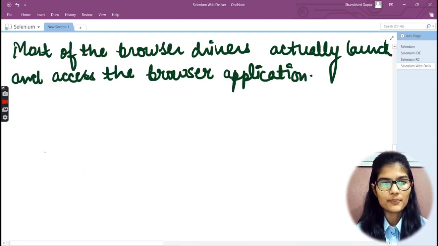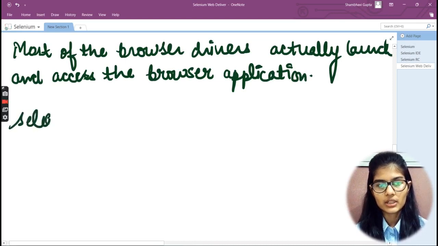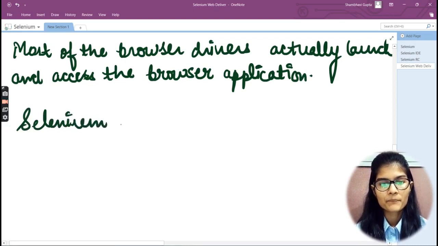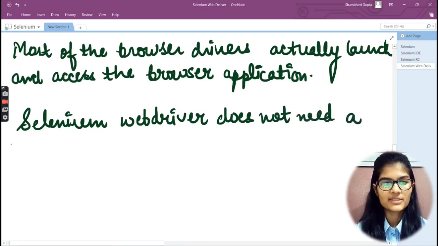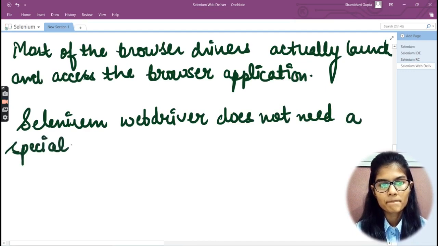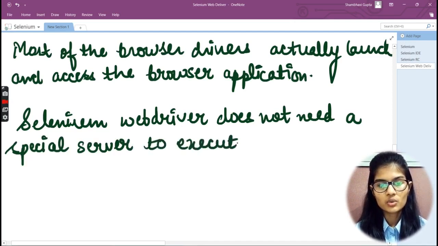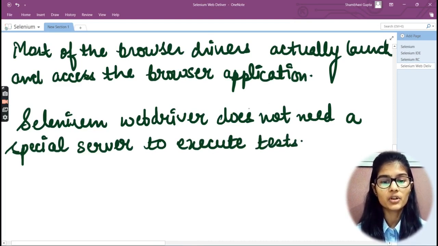Fine. Now, next thing about the Selenium WebDriver. So I would write it out again. Here it goes: Selenium WebDriver does not need a special server to execute that test. So basically we do not need a separate or special browser to execute the test. Whatever browser you are having, it works on that only.